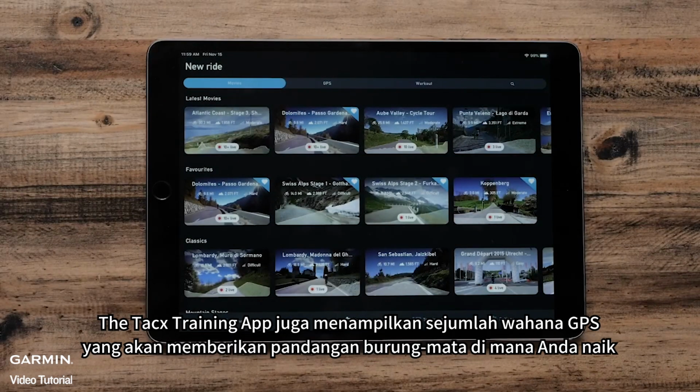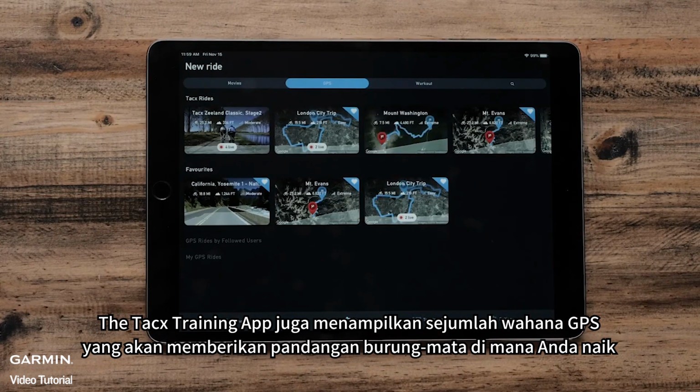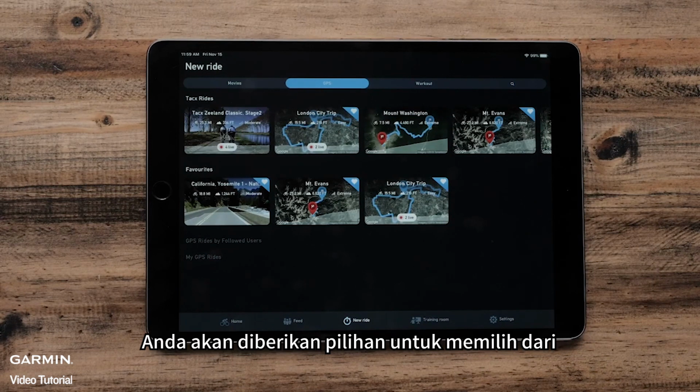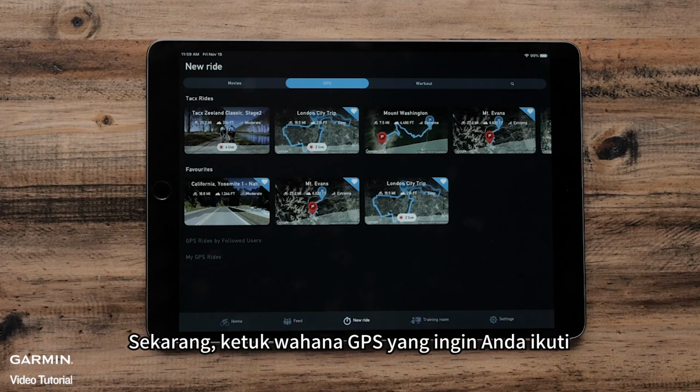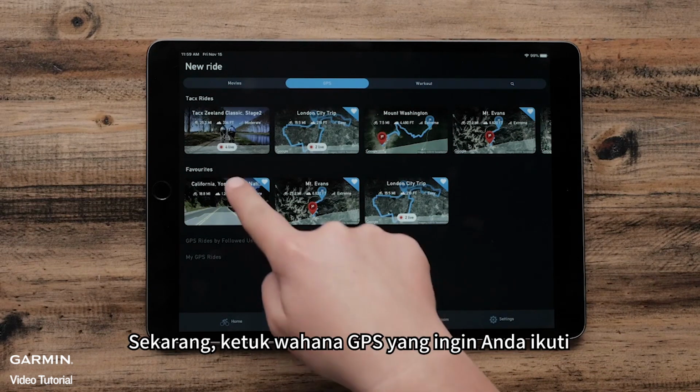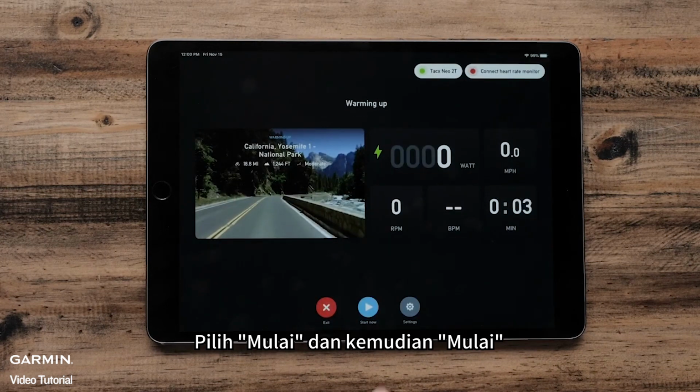The Tacx Training app also features a number of GPS rides that will provide a bird's eye view of where you are riding. You will be given the option of choosing from one of the provided GPS rides, your favorite GPS rides by followed users, or My GPS Rides. Now, tap the GPS ride that you want to participate in. Select Start and then Start Ride.